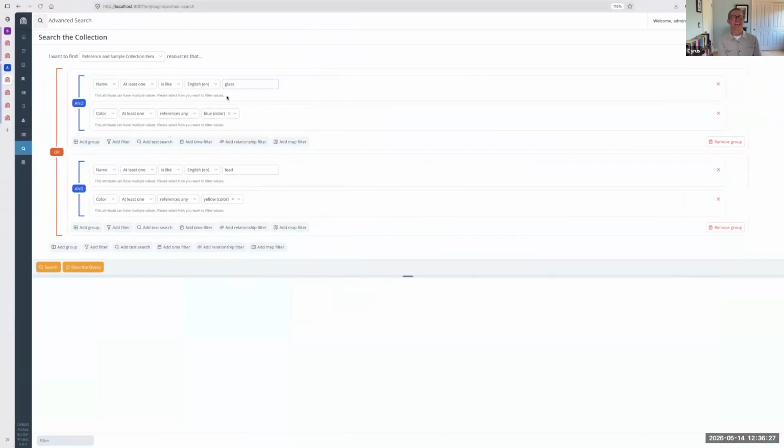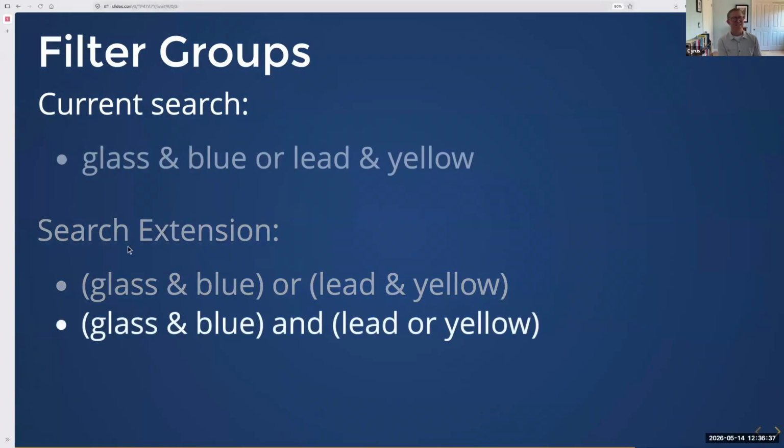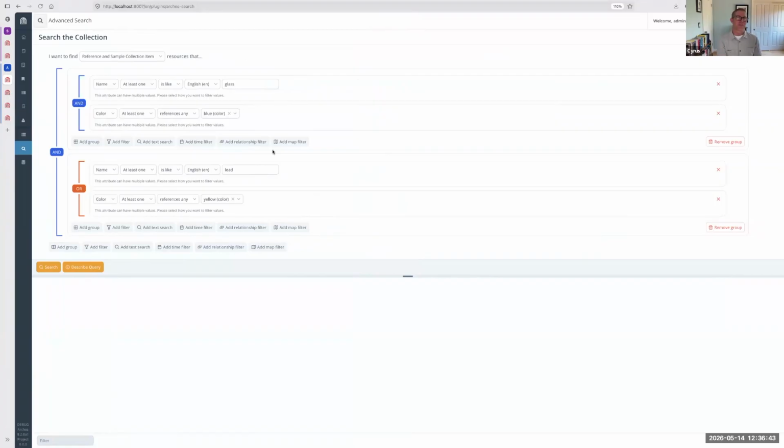So this is glass and blue or lead and yellow. And we can flip this operator and change this to or to get this second one. So this is glass and blue and lead or yellow. So all of our results will have to have this combination of glass and blue, and we'll either have to have the word lead in the name or have the value yellow for the color.